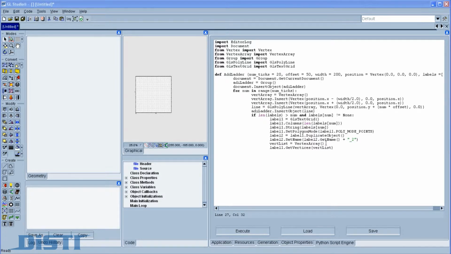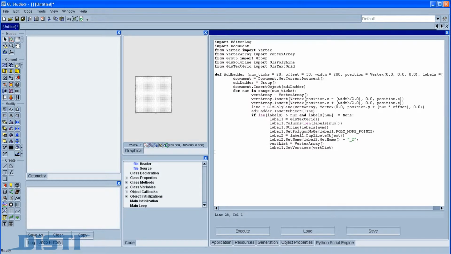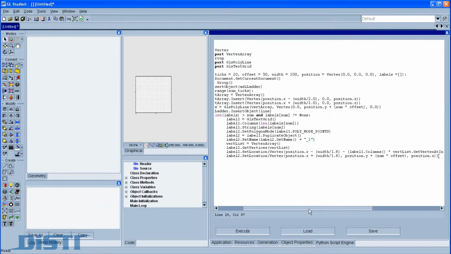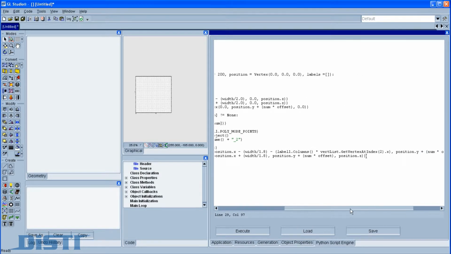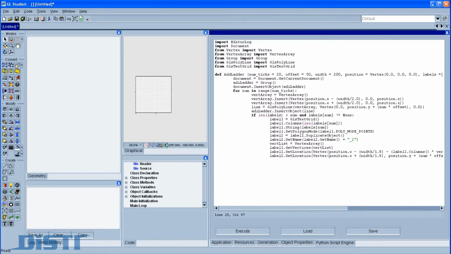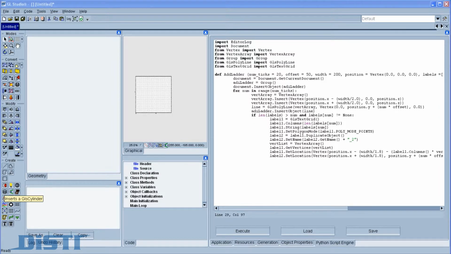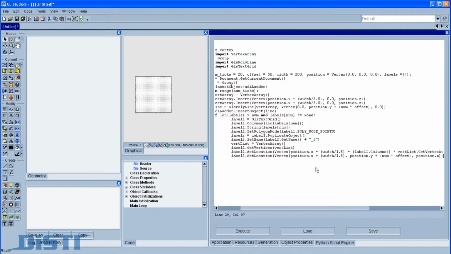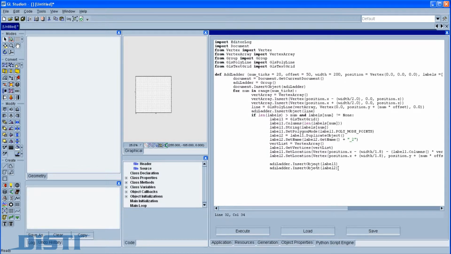Then we'll create a new vertex array for the text grid position. This is the same as we did before. Next, we'll set the position of the text grids. And last but not least, we need to add the text grids to the group.